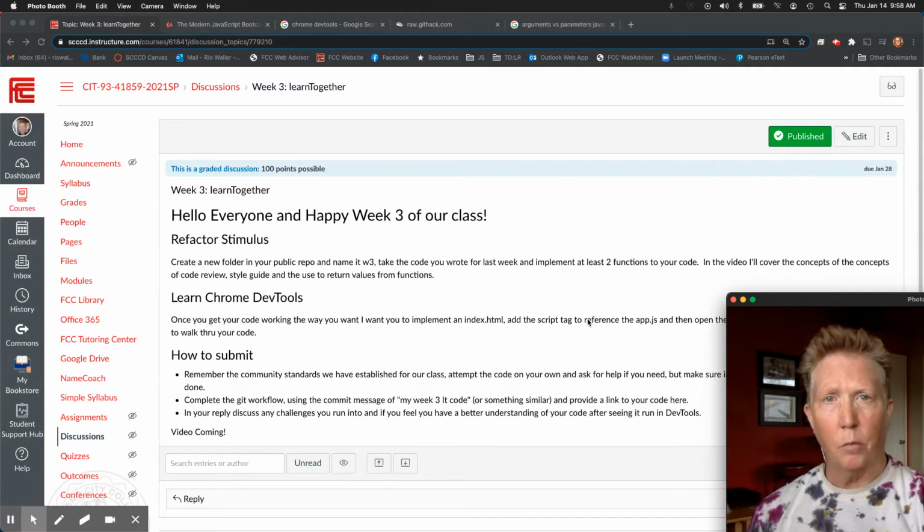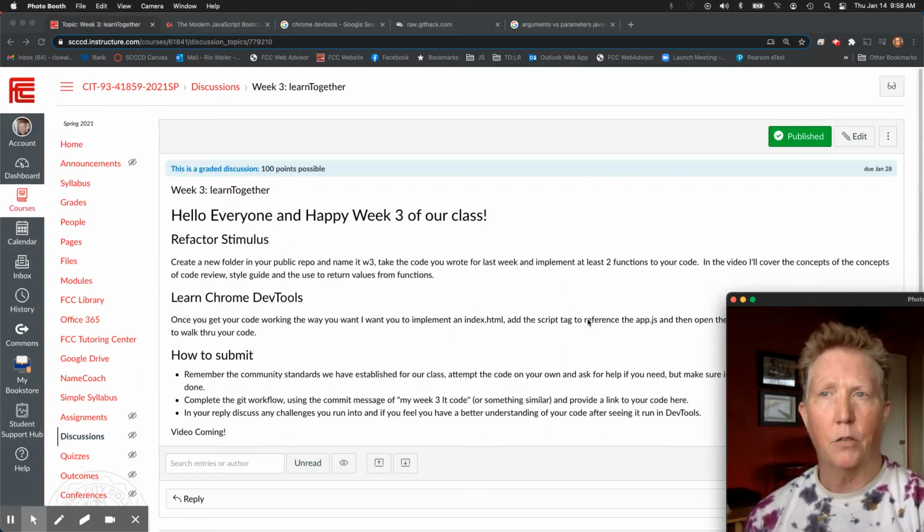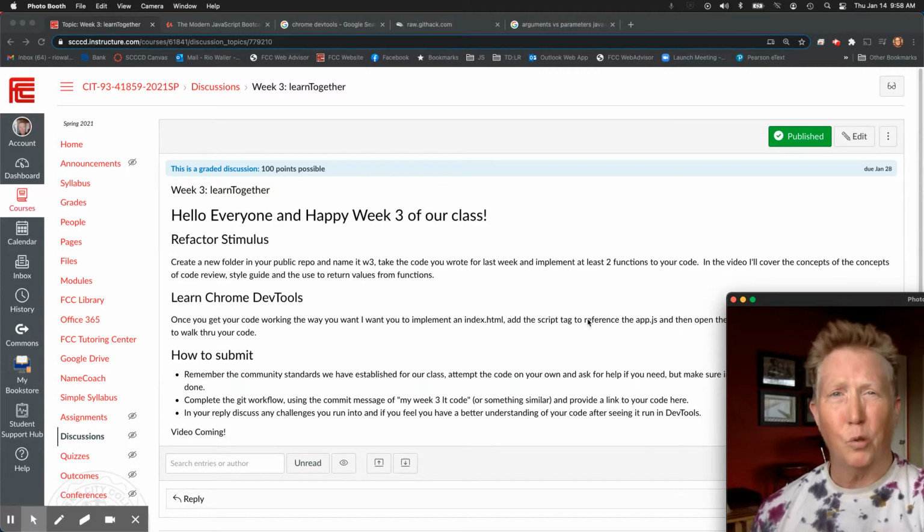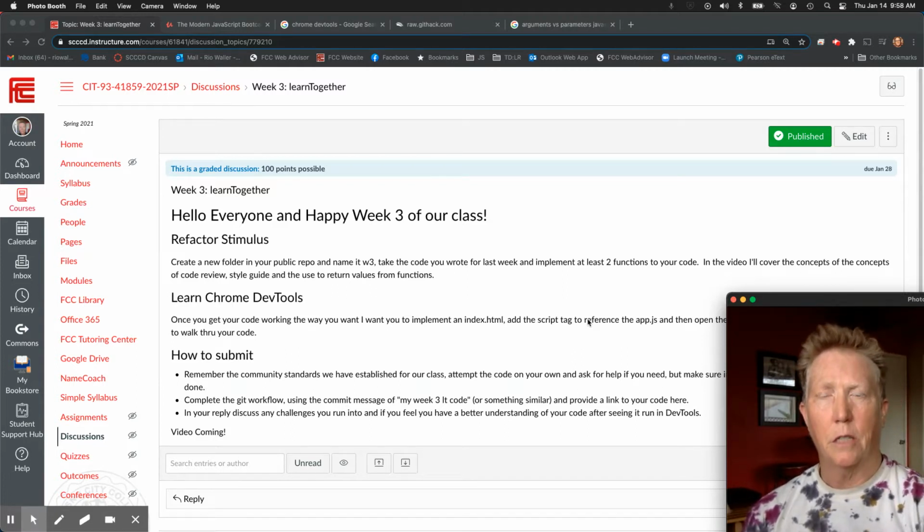I'm going to show Chrome. It's typically the standard these days for JavaScript debugging. Again, you could use VS Code. I just find this easier.